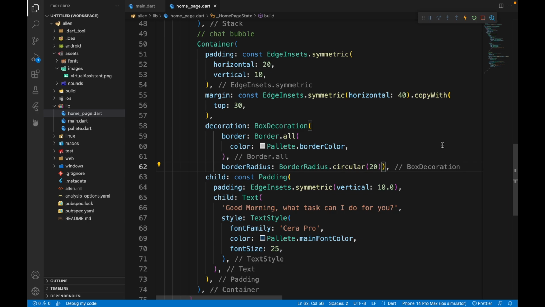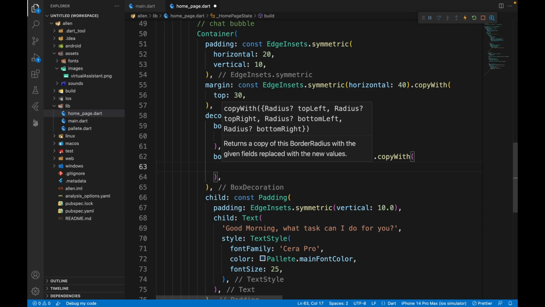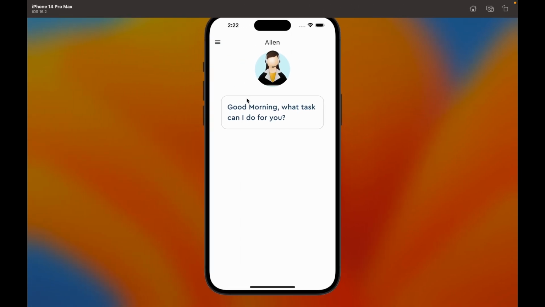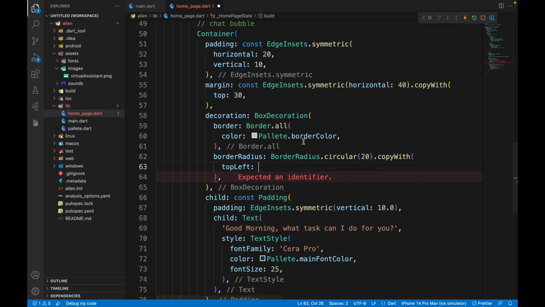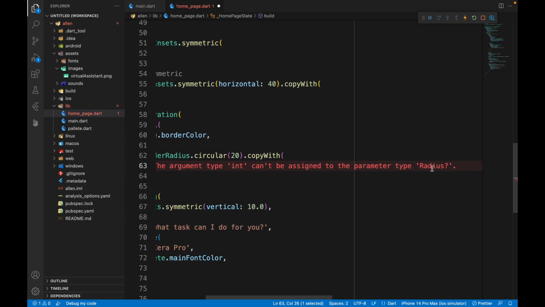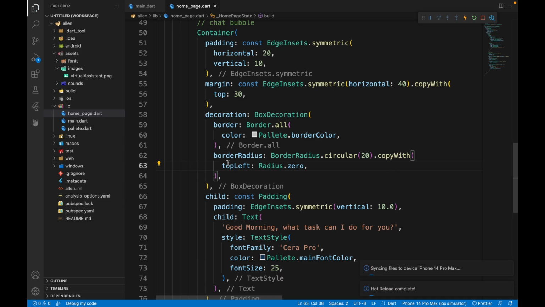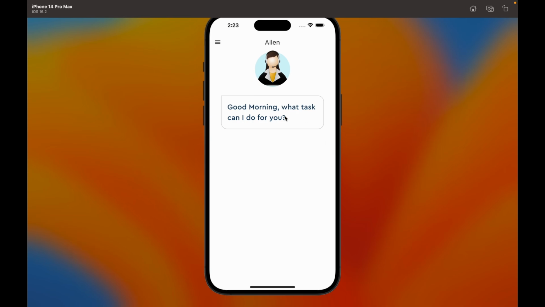This looks good, but if you see carefully, this part is also rounded. We don't want it rounded. So what I'm going to do here is BorderRadius.circular 20 dot copyWith, and the topLeft part, because this is top left, and we are going to mark it as 0. And the argument type int cannot be assigned to the parameter type Radius, so I'm just going to pass in Radius.zero because it requires a Radius, and the radius here is 0. Save it, and here we have it. This part doesn't have a border radius, and all of these things have, and it looks good.